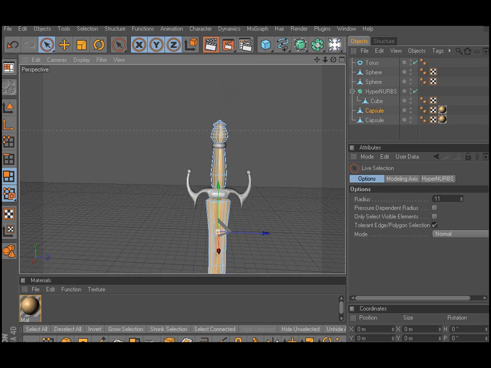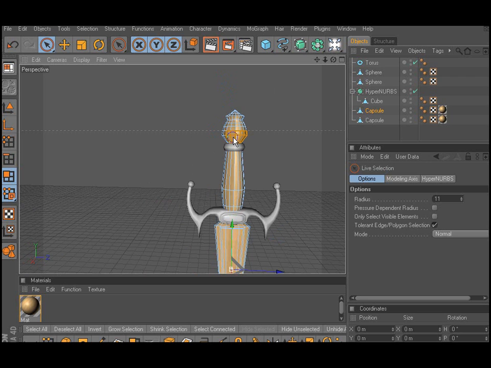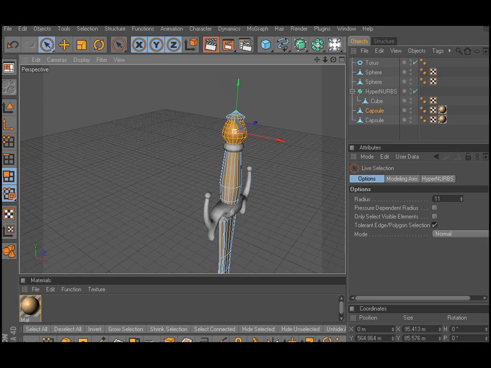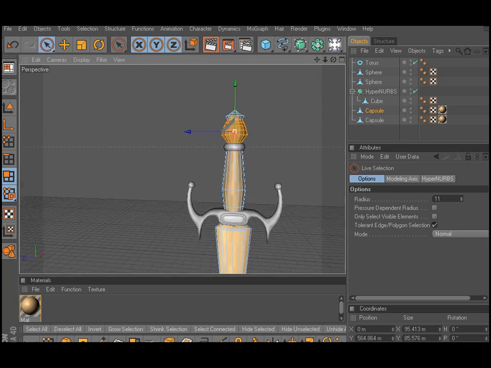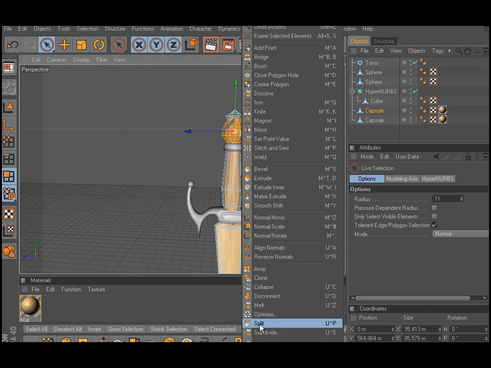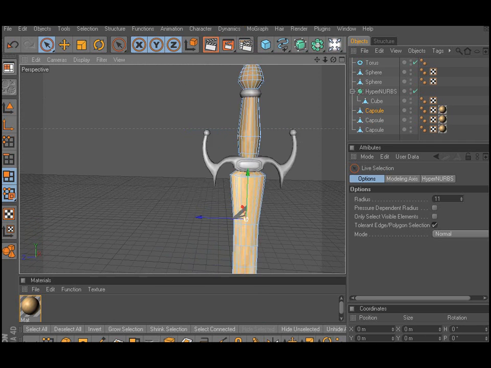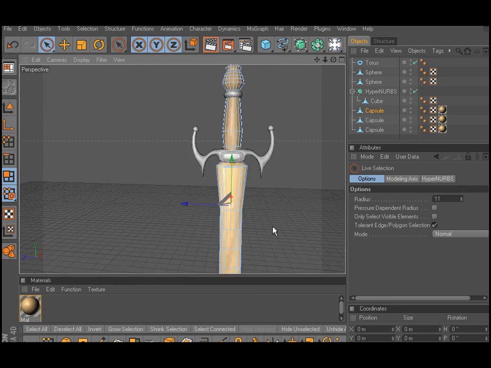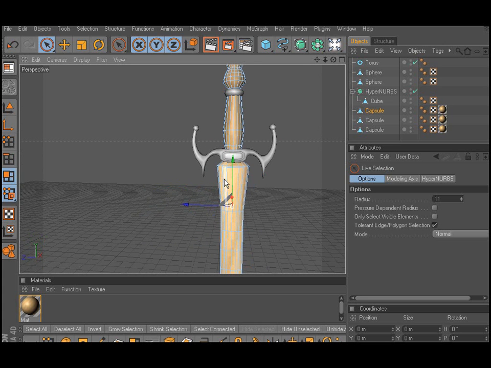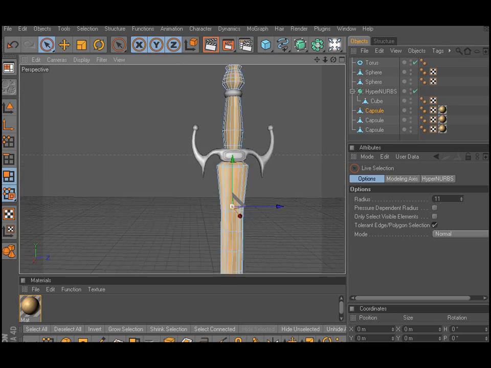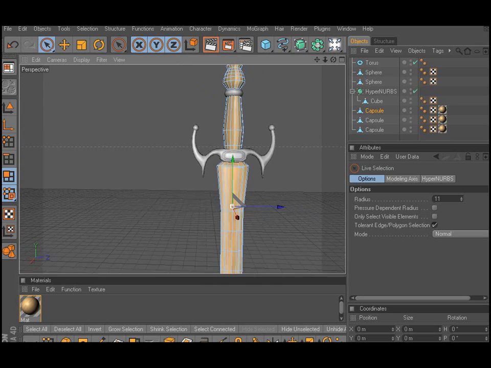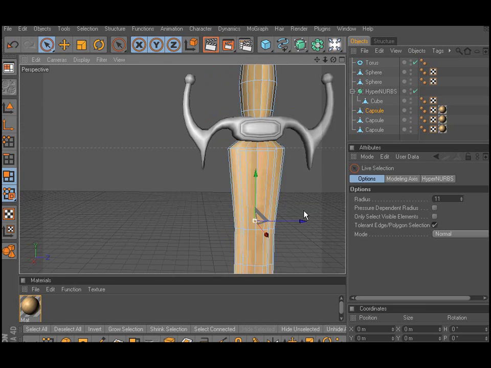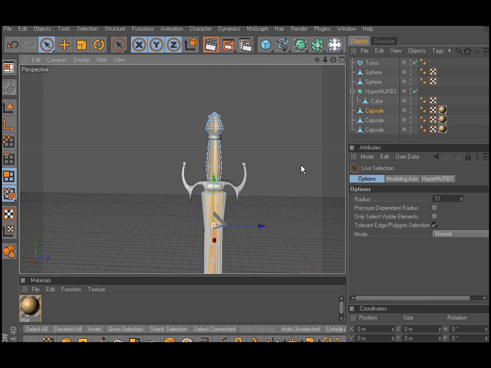Now we're gonna split the lower part of the pommel. Checking out. Okay, right click, split. And let me see, what can we do? We actually could split the middle part of the blade, but that's a little complicated. Okay, so we split everything.